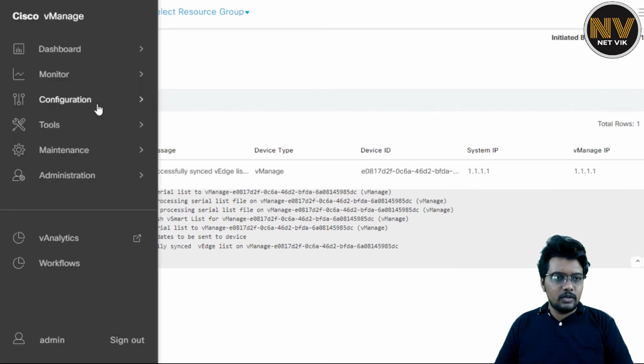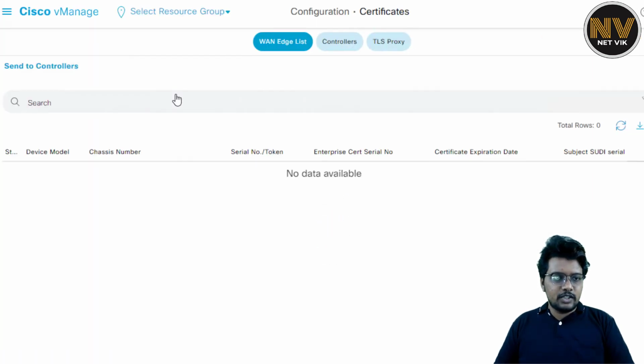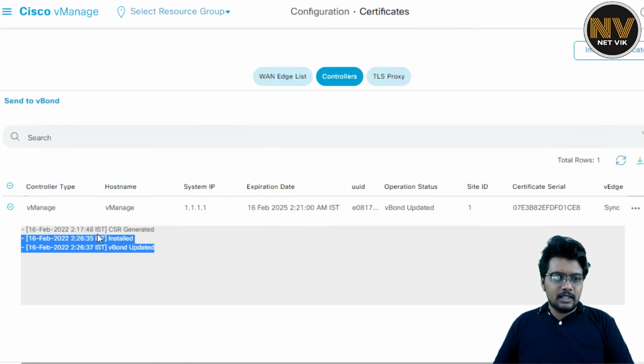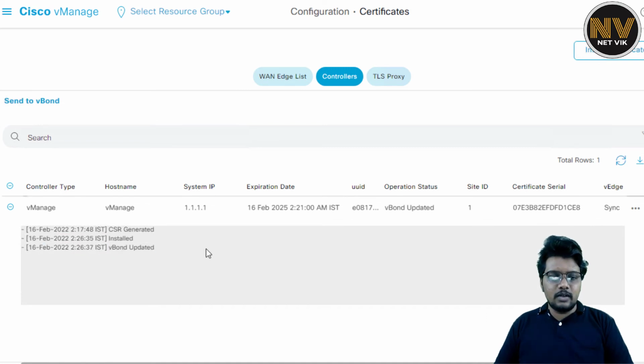The certificate installation task is successful. Let me get back to the certificates page. Under controllers, here you go. Let me expand a bit. CSR generated and installed and vBond updated. So this is the status you want to see the controllers in.